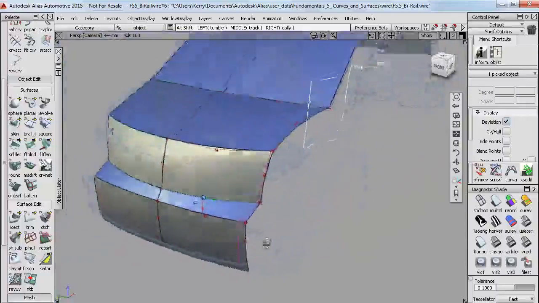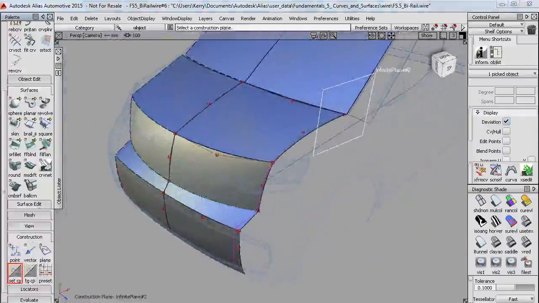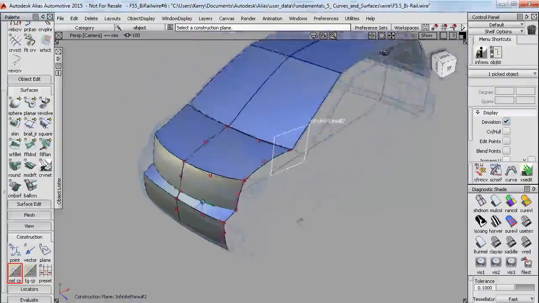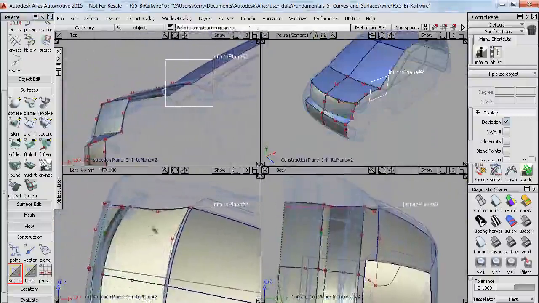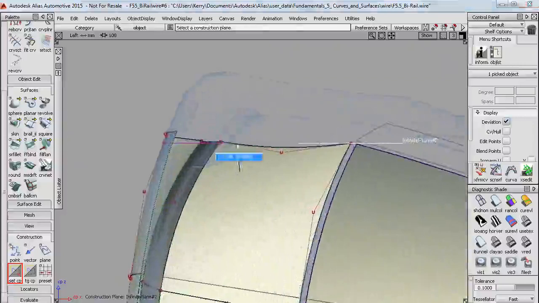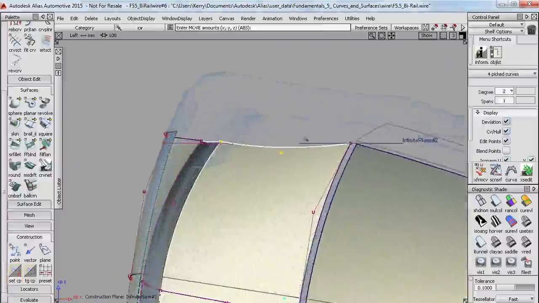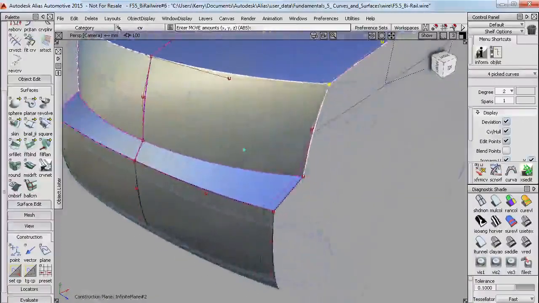And there's a couple of ways I can work with this line. I've got the plane selected, so here on the construction palette I can set it as the construction plane. And then if I hit F9 I can go into the 4 windows and find the right view. And then I can just pick the CVs and do a constrain move to flatten them into the construction plane. And then I can just hit F8 to get back into the perspective view.